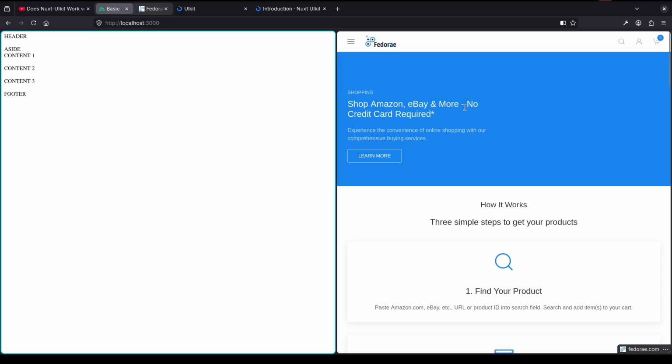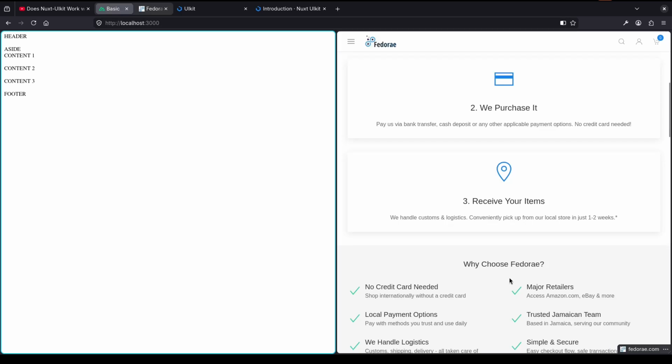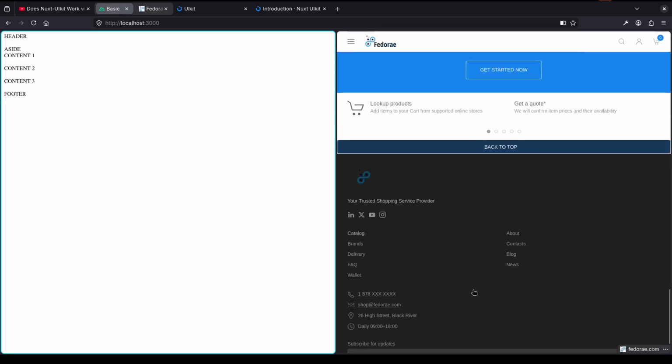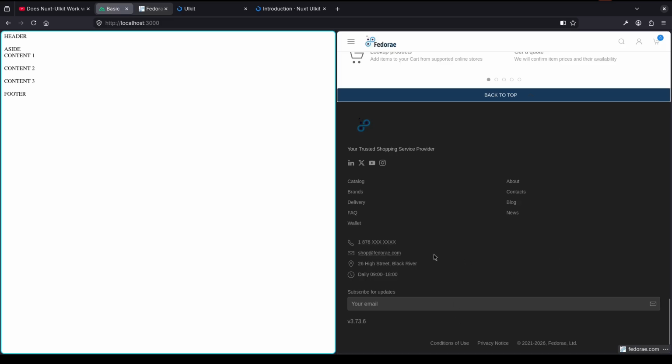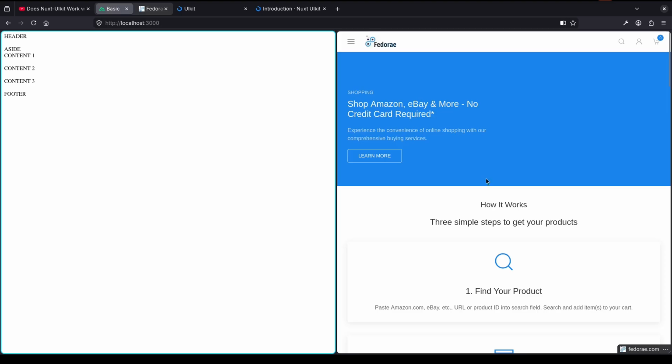So this could be content number 1, this could be content 2 right here, this could be content 3 down here, and then the footer is all the way down here, where we have these links and additional contact information. So we can look at this as that structure. Obviously, Fedorae looks a little bit different. That's because it has styling.